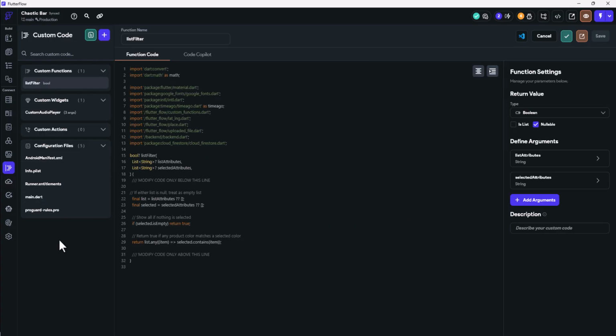Now over here we've got something very important, which is your custom widgets, custom actions, and your custom functions. Now I have done a list filter one, so we can go and have a quick look at how that is.